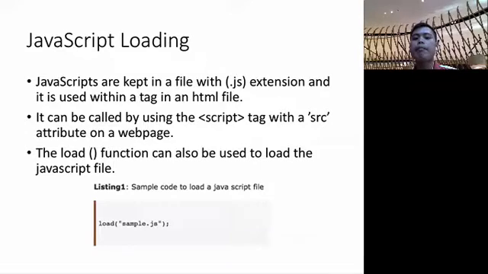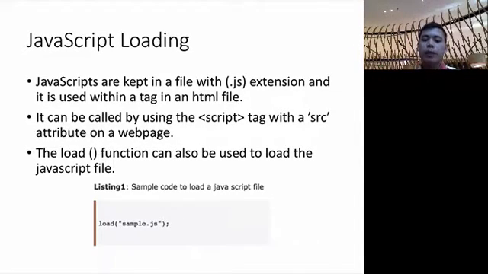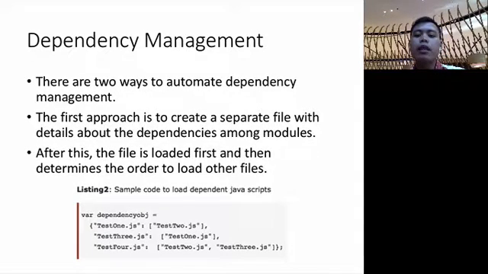So here, you can see an example below where load(), with the file name sample.js embedded within, and when you run this code, it will call sample.js in the file path where it is located. In terms of dependency management, there are two ways to automate dependency management. The first approach is to create a separate file with details about the dependencies among modules. After this, the file is loaded first and then determines the order to load other files.